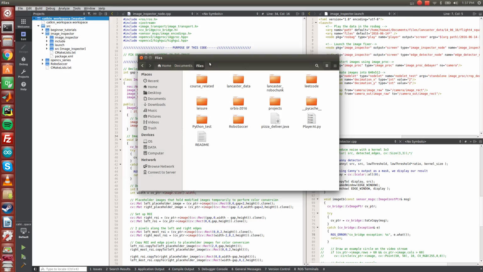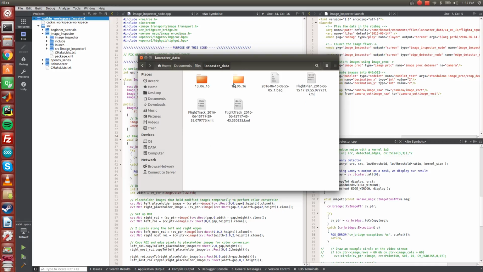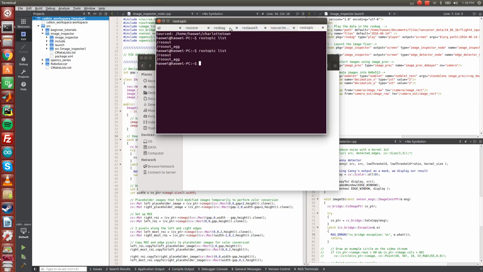So let me look through our file system. I have the Lancaster data that already exists. This is what we collected during the field test. It is a raw spec file. A raw spec file is what we use in the robotics operating system to collect and record the imagery data. So we can play this back.